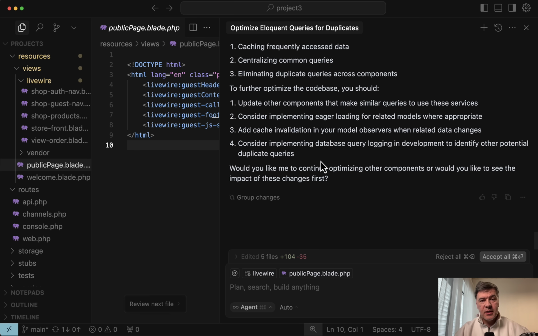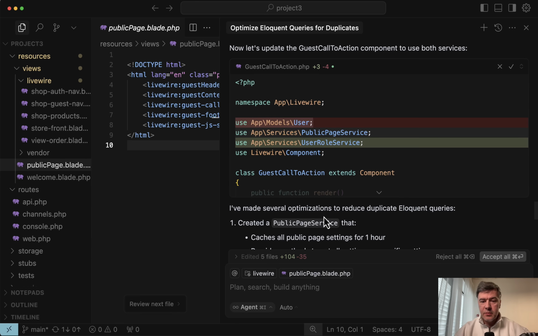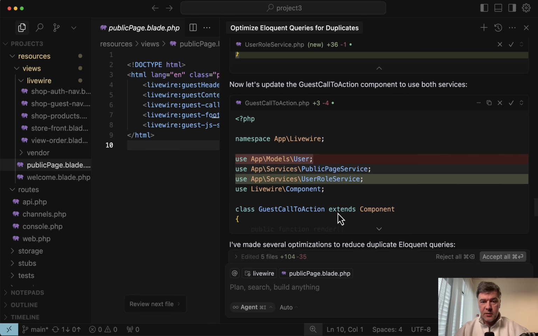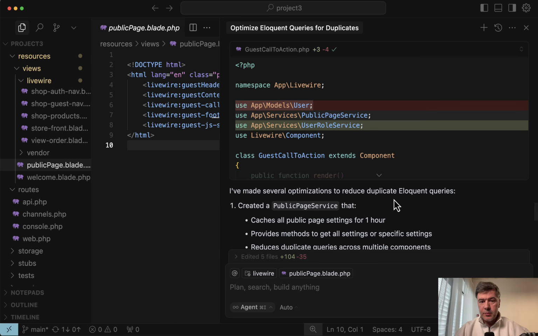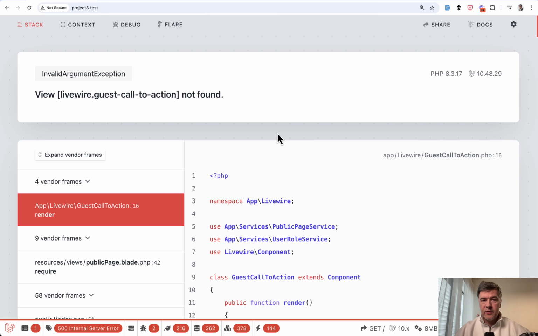And in general, it is a good suggestion. The question is, did it hallucinate somewhere or miss some details? Because LLMs sometimes do. And again, I don't have automated tests to quickly test it, so let's just blindly accept the changes and refresh the homepage. Will it load, and how many queries do we have? Accept all in Cursor, and fingers crossed, refresh, and we have the error: Livewire guest call to action not found. This is why you cannot fully trust AI.